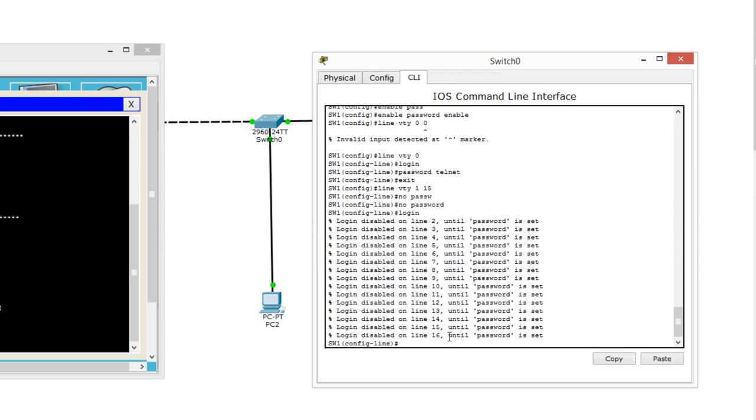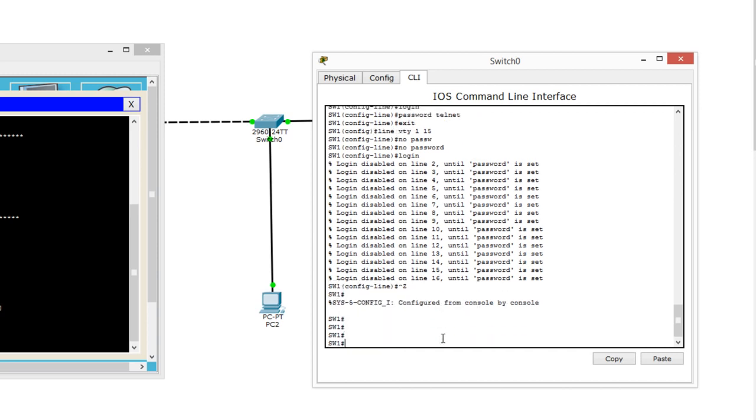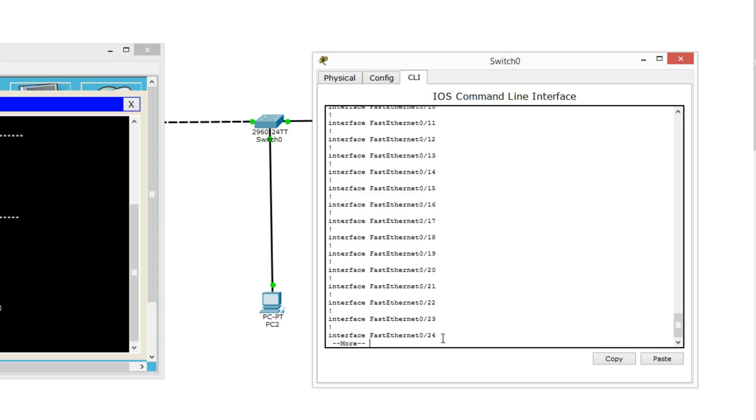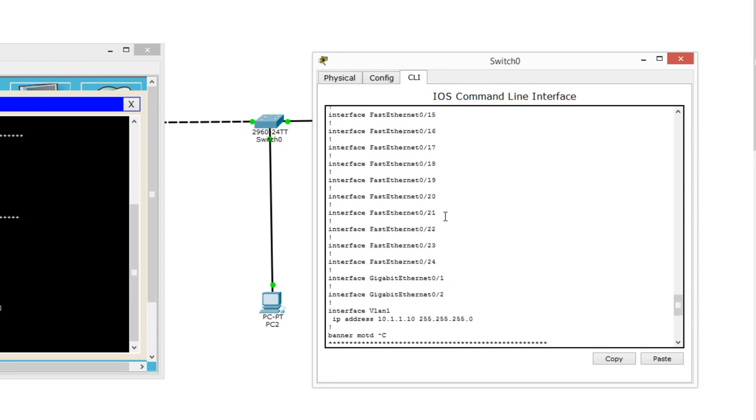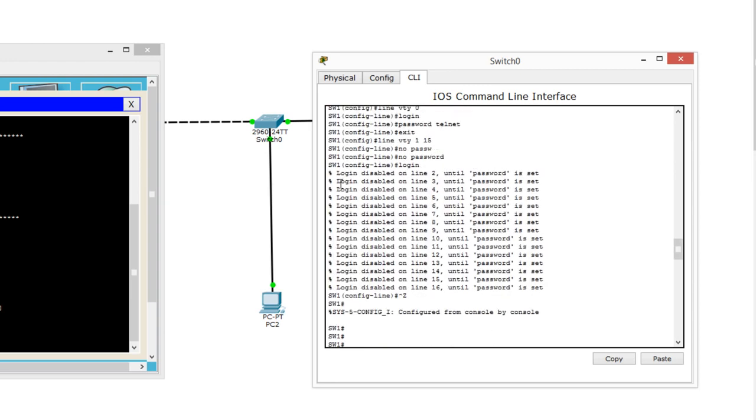That means what I've technically done is, if I go here, show run, and if I see, this is what has happened. Line VTY 0, that means the first line, I put a password and it is logging in, no problem, so that will work. But on line VTY 1 to 4, login is enabled, that means there is a security check, but there's no password set. That means it is not going to accept any password because the password is not set. So that's what it says in this message: login is disabled on line 2 until password is set.